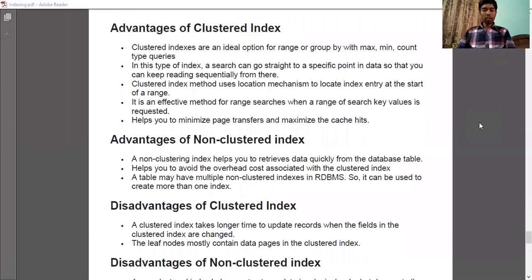So what are the advantages of the cluster index? Cluster indexes are an ideal option for range or group by with max, min, count type of queries. In this type of index, a search can go straight to a specific point in data so that you can keep reading sequentially from there. The clustered index method uses a location mechanism to locate the index entry at the start of a range. It is an effective method for range searches when a range of search key values is requested. Helps you to minimize page transfer and maximize the cache hits.